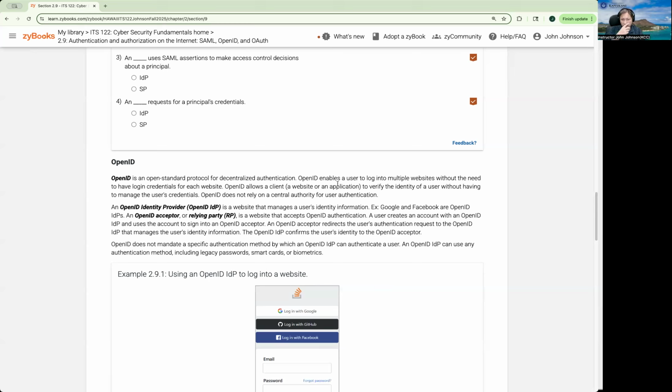So an open identity provider, an open IDP, is a website that manages a user's identity information. So for example, Google and Facebook are OpenID IDPs, the identity providers. On the other end of it, you've got the OpenID Acceptor, or what we call the relying party, the RP. And that's a website that accepts OpenID authentication. So a user creates an account with an OpenID IDP, and uses the account to sign into an OpenID Acceptor. So an OpenID Acceptor redirects the user's authentication request to the OpenID identity provider that manages the user's identity information. So the OpenID IDP confirms the user's identity to the OpenID Acceptor.